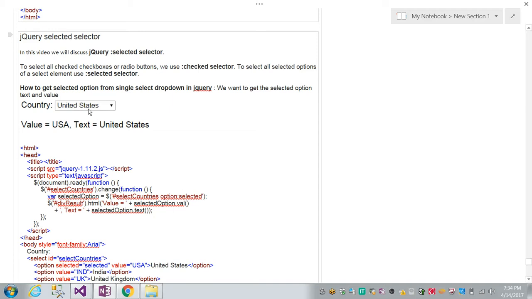Earlier we worked with checkboxes and radio buttons. There is a property called checked. So checked gives the value of whether a checkbox is selected by the user, and in the drop-down we have an option like selected. So the option selected by the user in the drop-down is given by selected.